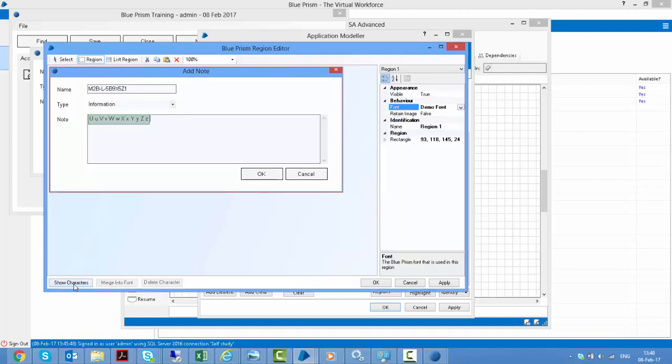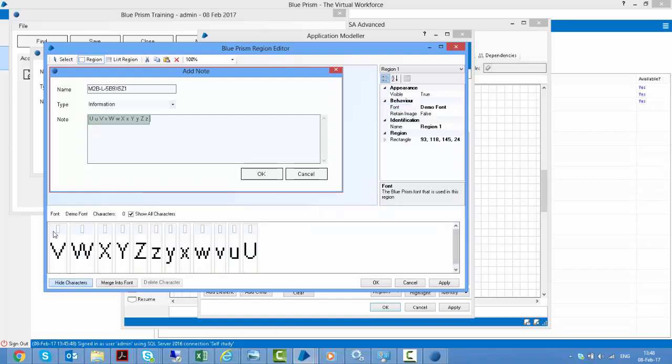And then here in this region editor, we can click on show characters. Now here it is showing me the images of these characters. It doesn't know what these characters are, so we can help it by typing what these characters are. So this is V, W, X, Y, Z, small y, small x, small w, small v, small u, and capital U. Once we have typed in the characters, we can click on merge into font, and these fonts are now saved. We can continue this by typing more characters and we can create a complete character set like that.